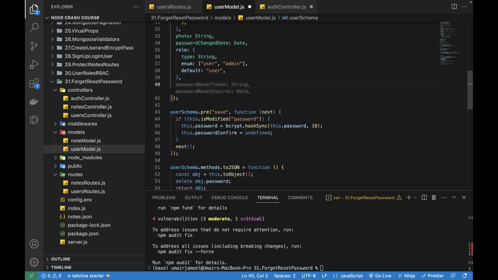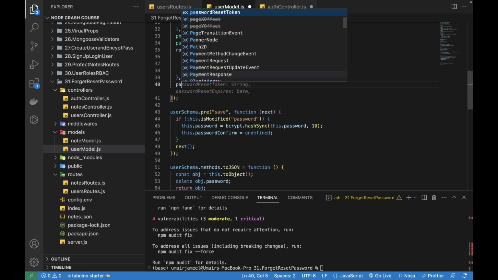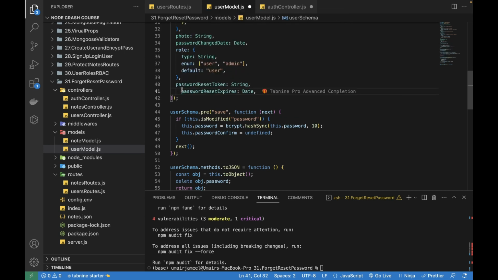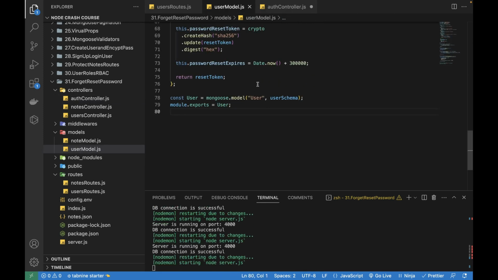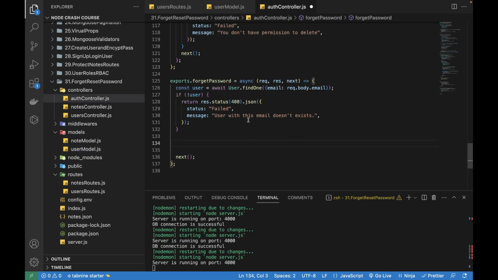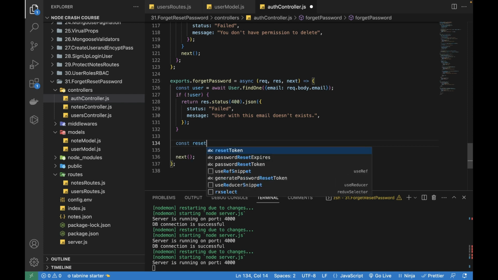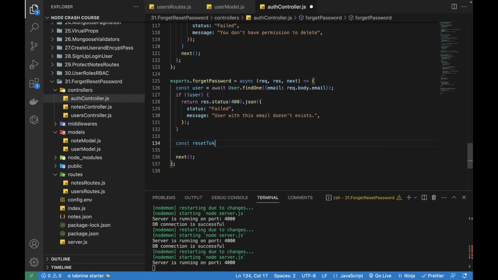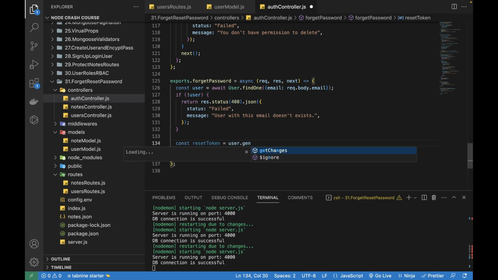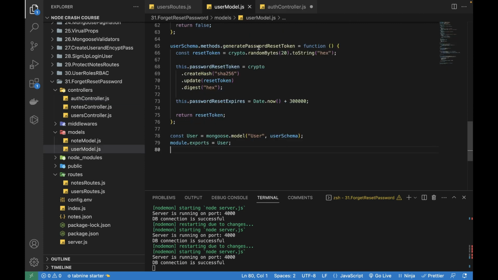Then I'll be returning this reset token. So in this model, I'll be creating a few properties: passwordResetToken and passwordResetExpires. One is of type string, another one is of type date. So let's save this model, and I'll be using this particular function here in order to generate the token. So let's write const resetToken equals user.generate, let's copy it from the model.